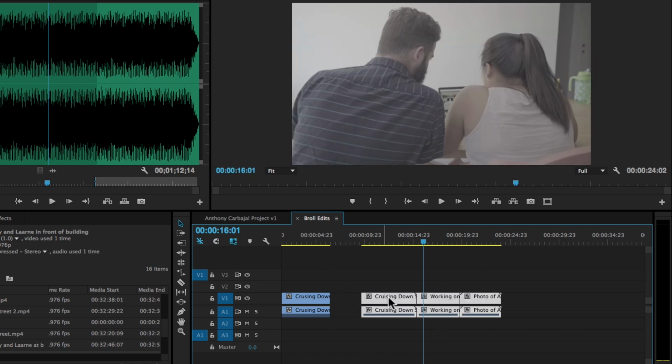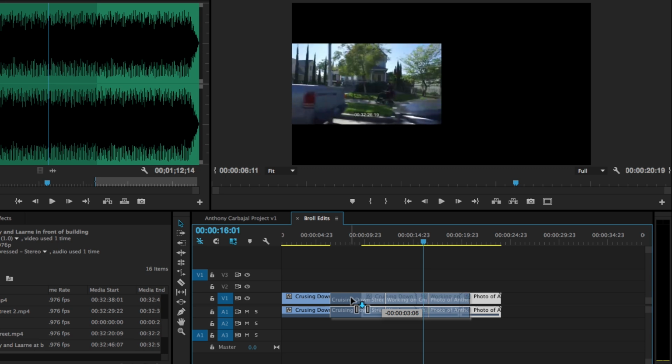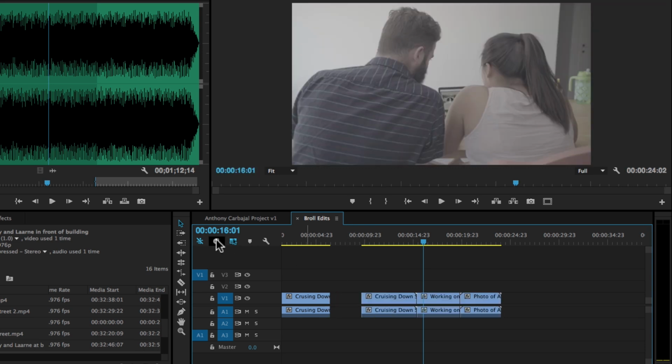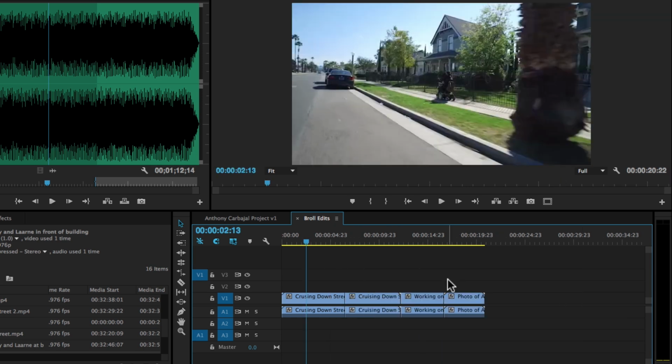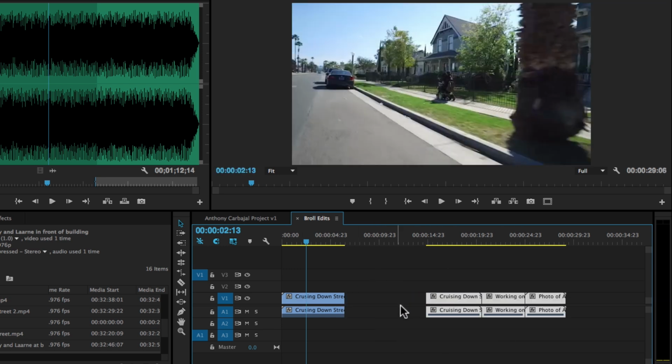If I don't have snap on, I have to eyeball it. I have to get it right there where they meet, and that's a little bit harder than with the magnetic snap tool on. So that's one way to move these clips all the way to the left. I'm going to move them back, and I'm going to show you a different way.